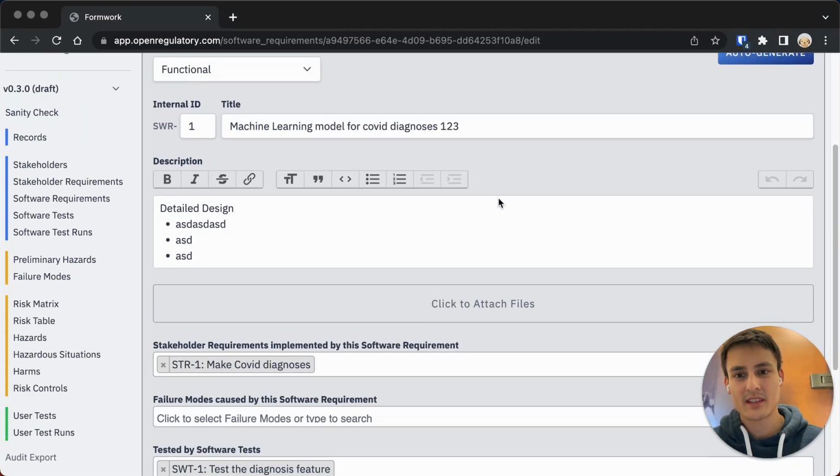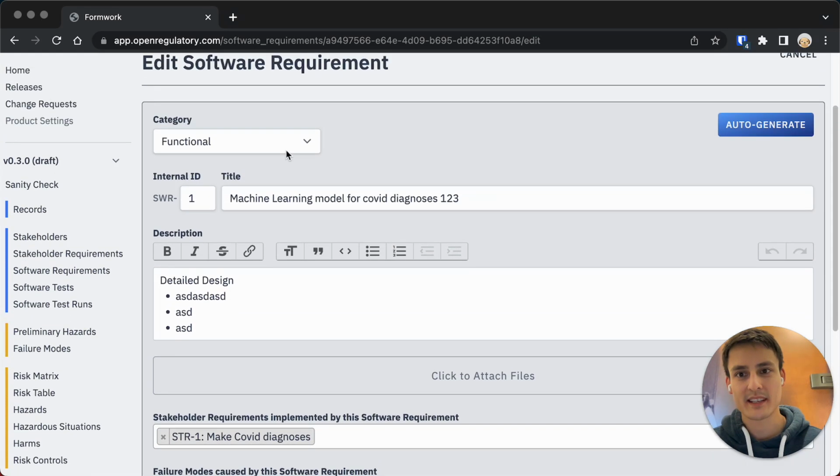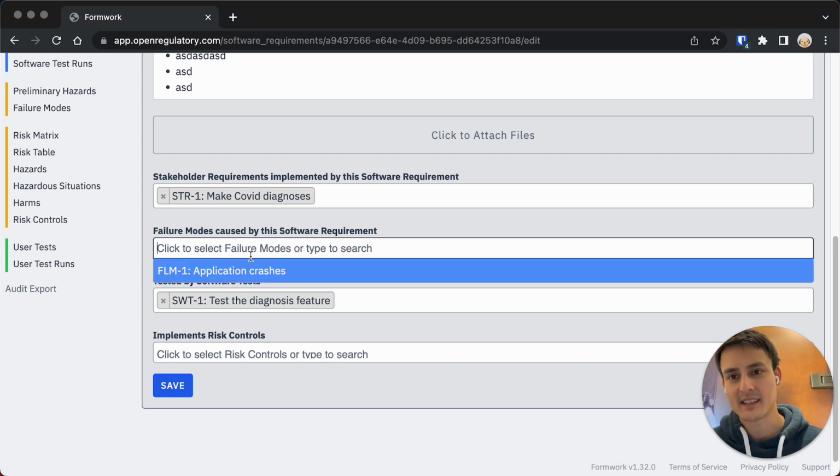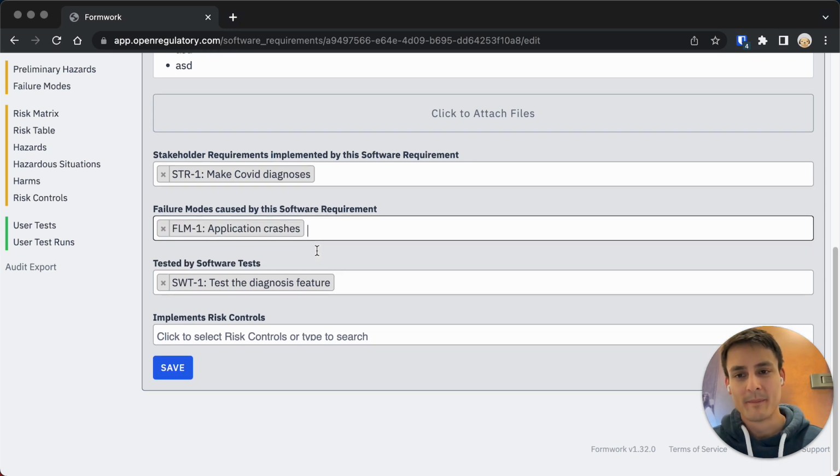If we look at this feature, regardless of the title and description, you can see it's related to stakeholder requirements. It's related to failure modes. In this case, it doesn't have any. We can actually add one here. It's related to software tests, and it's related to risk controls. So that's the first thing. You need these many-to-many relations.